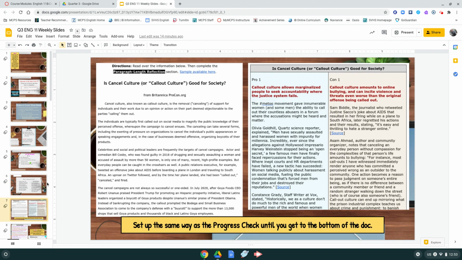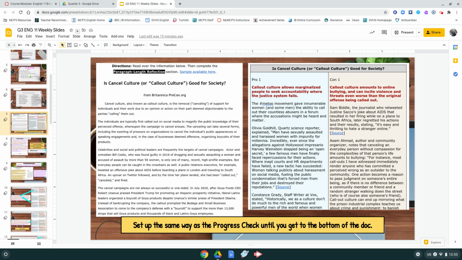To make things easier, I set up the assignment the same way as the progress check, with the general information on the top, the pro information on the left with links to the sources, the con information on the right with the links to sources. The only thing that I did differently is I just made space underneath that for you to actually write in your essay. And I tried to make that as easy as possible by making it almost a fill in the blank.